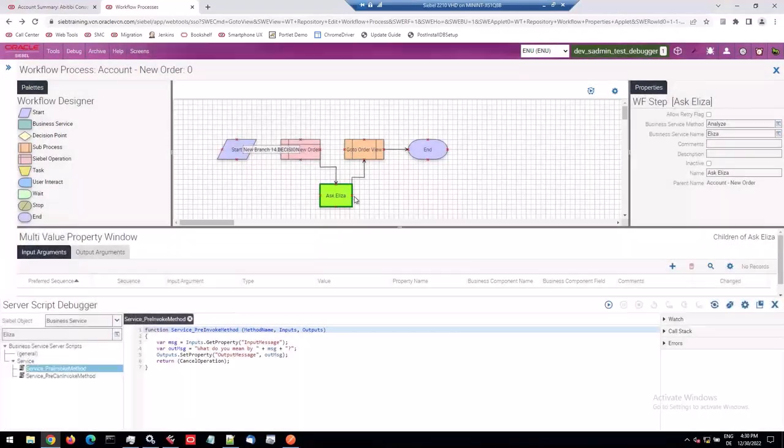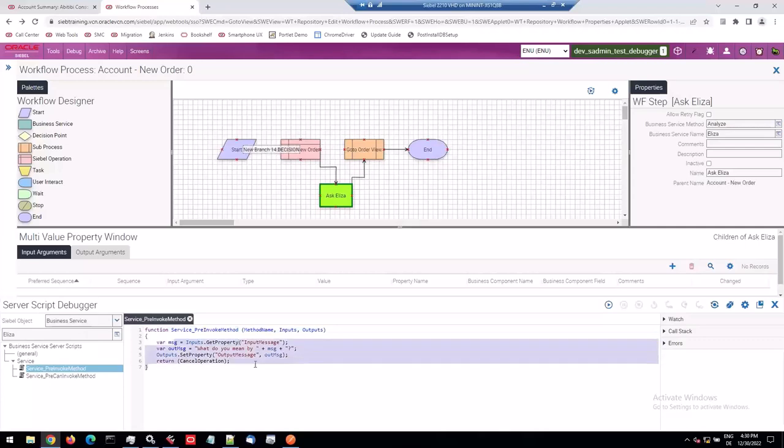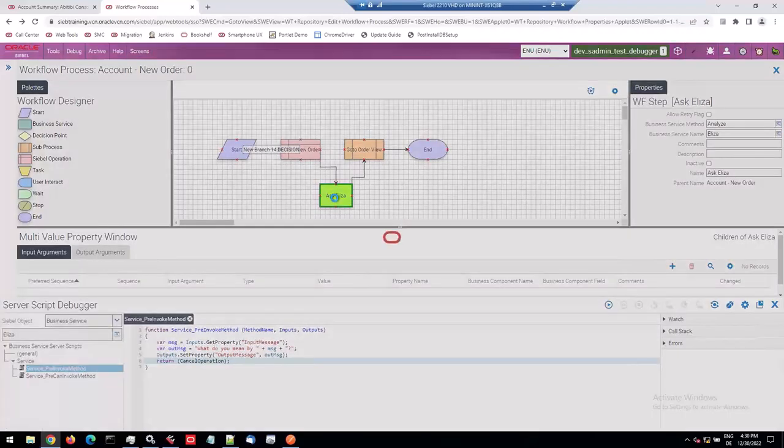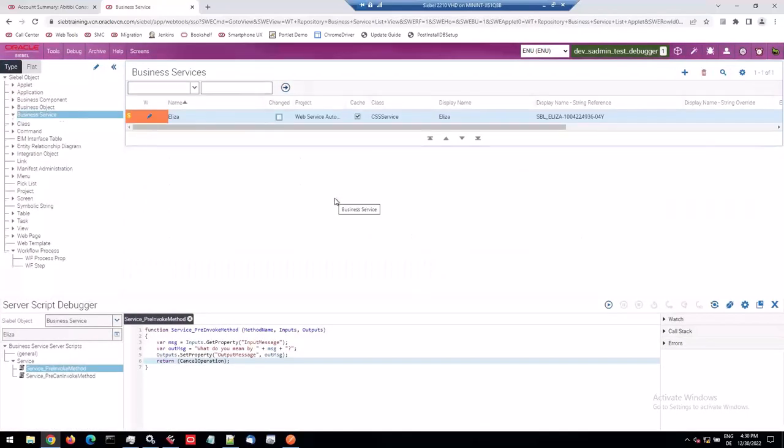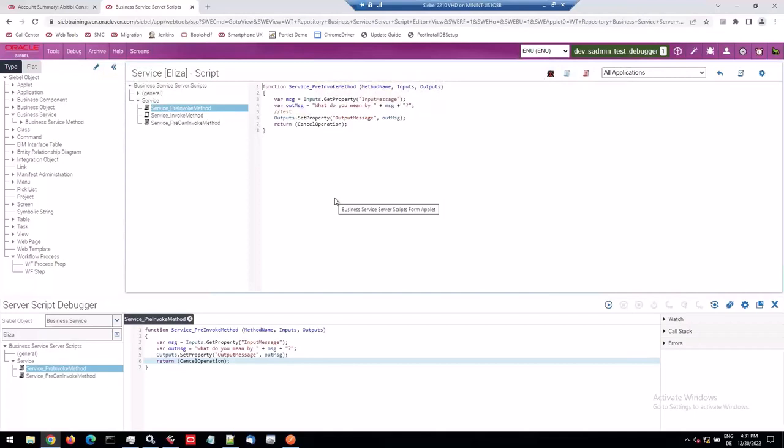Okay. You see, I'm using the server script debugger. So it requires a modern version of WebTools where you have that script debugger, and it loads that business service in the script debugger. So you can literally preview the code. You can't edit it here, but you can see it. Or when you double click it, then you open the business service. And if it's a scripted business service, you are taken right to the editor.